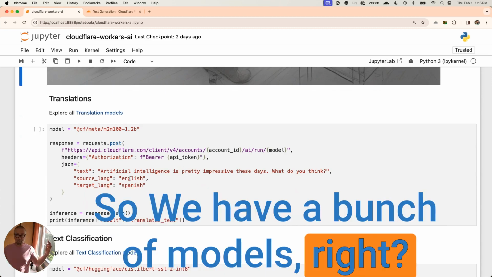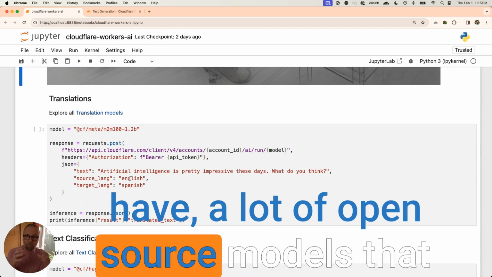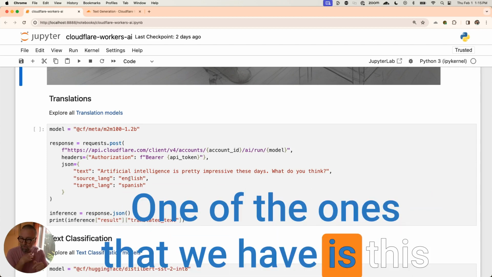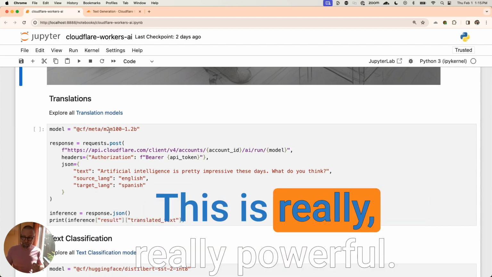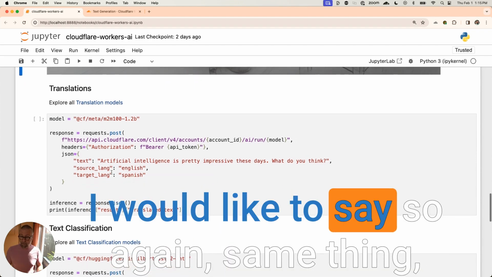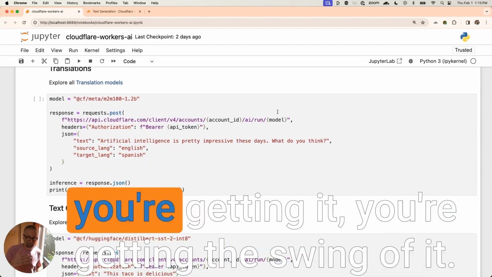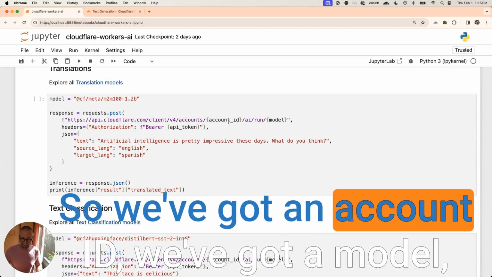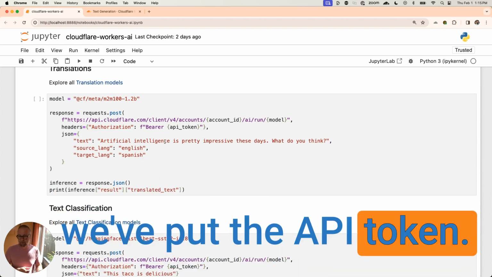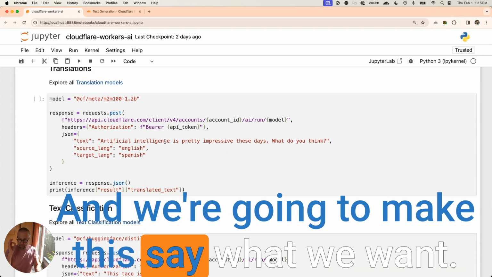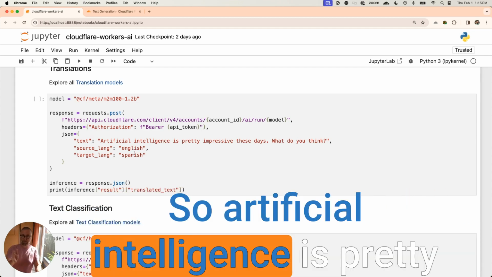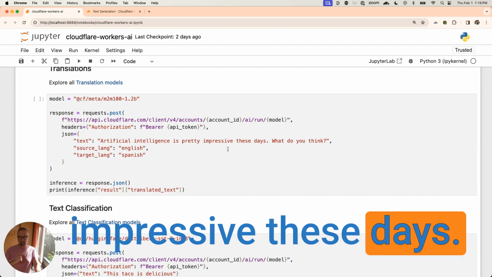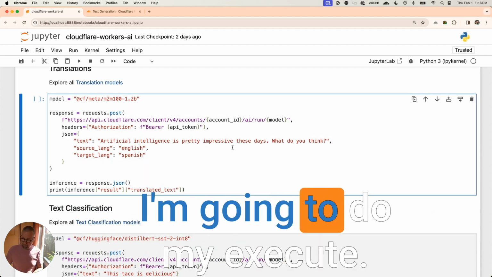So we have a bunch of models, right? There's a bunch of models that we have, a lot of the open source models that are out there for you. One of the ones that we have is this one from Meta that does this M to M. So this is a translation one. This is really, really powerful. So again, same thing. You're getting the swing of it. So we've got an account ID, we've got a model, we put the API token, and we're going to make this say what we want, and then we're going to do the source language is English and then Spanish. So artificial intelligence is pretty impressive these days. What do you think? I'm going to do my execute.